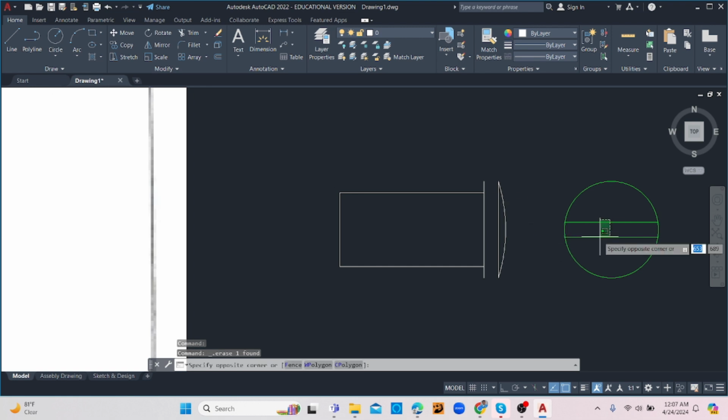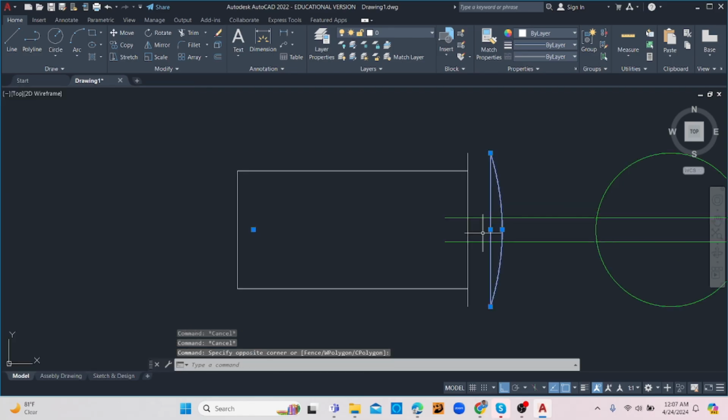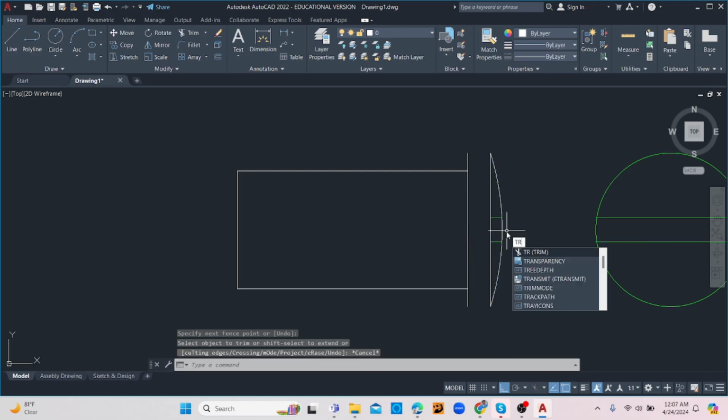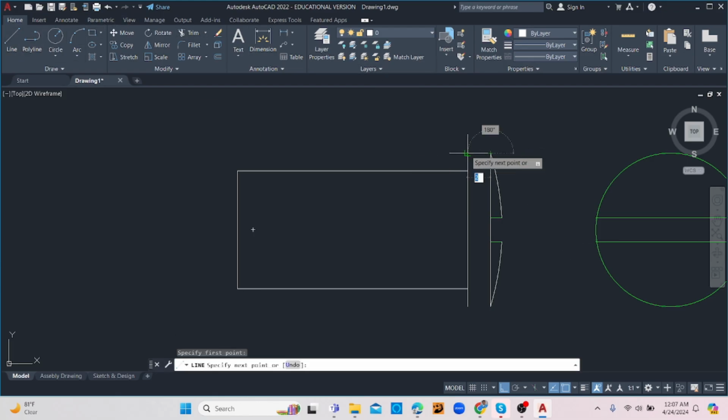This here, I'm just going to copy it over. Let me turn on ortho for this, and then I'll trim using selection of my cutting planes. Get rid of that and that. I can also trim out here, and we'll connect the end of these lines.